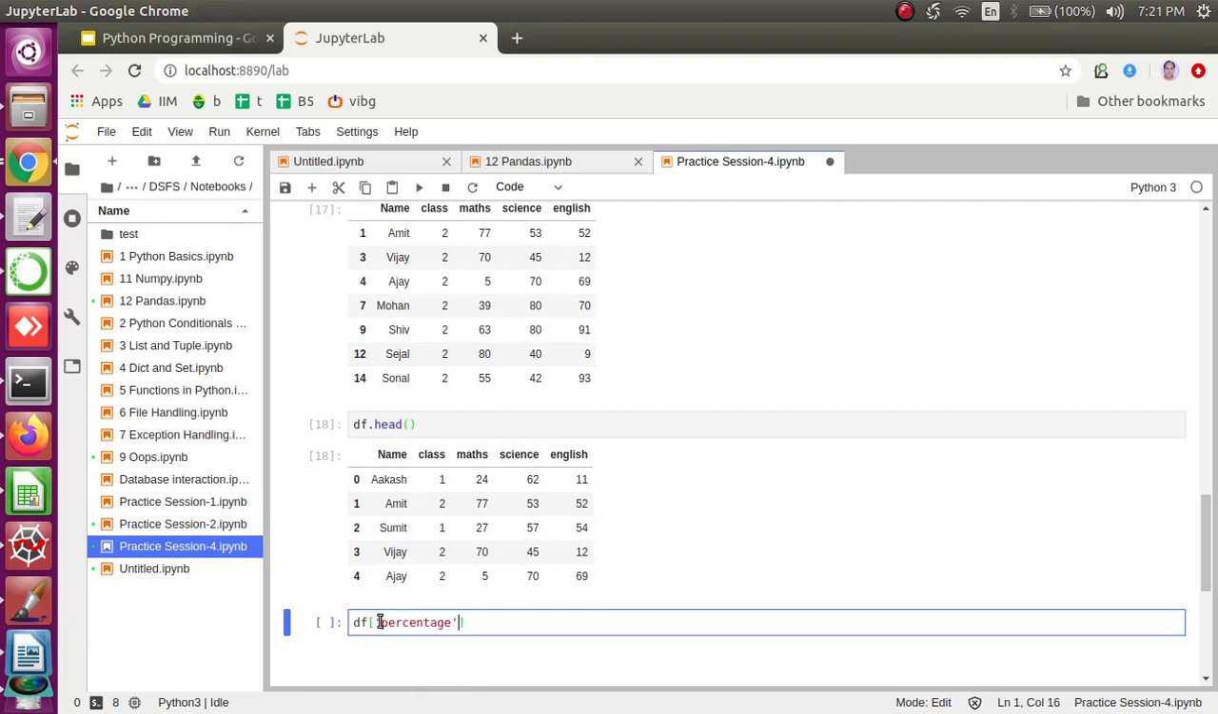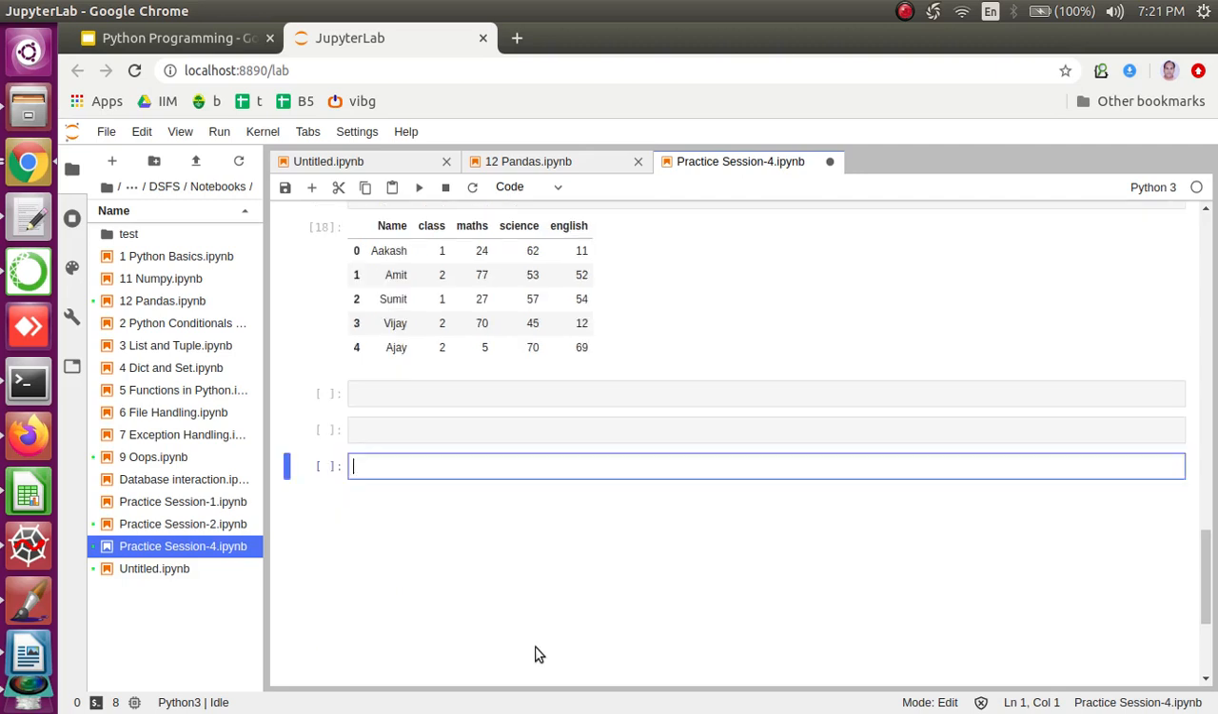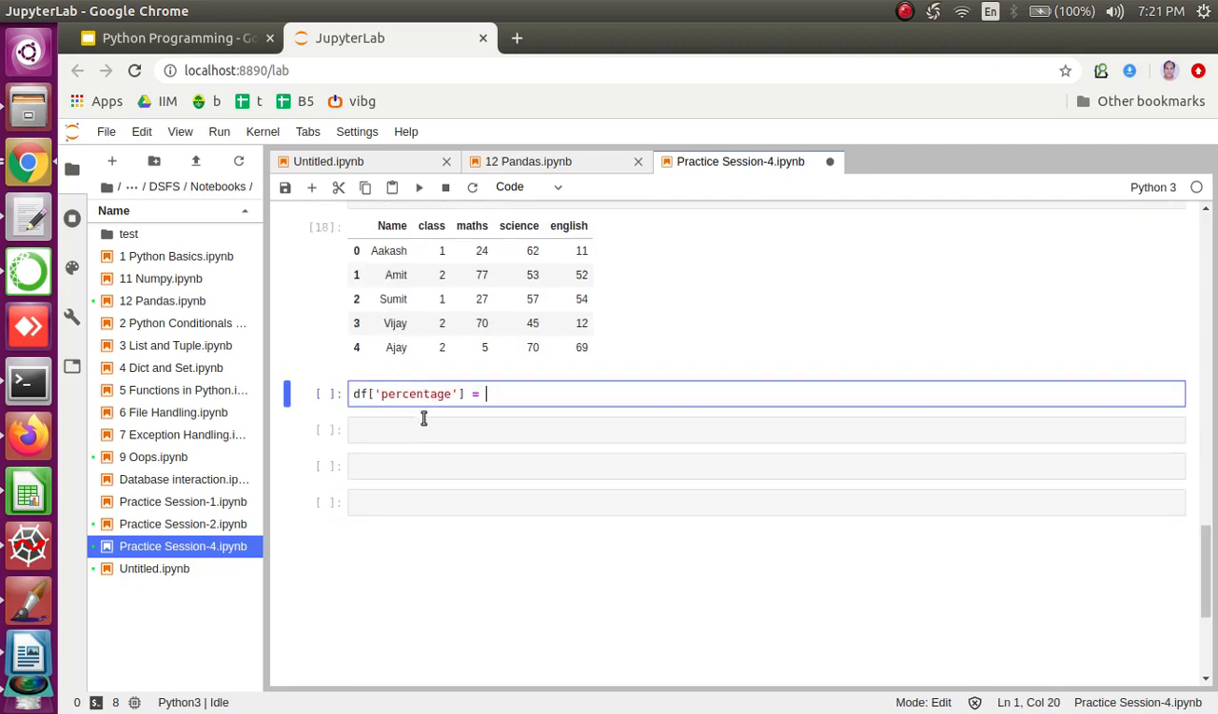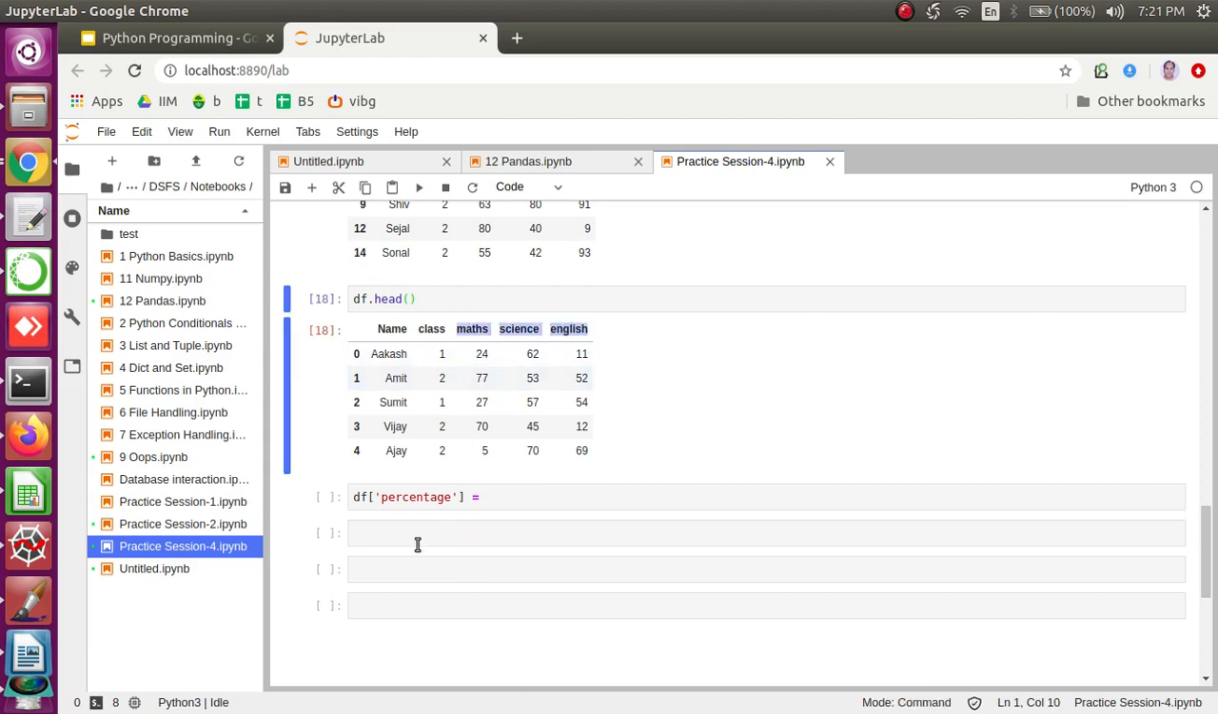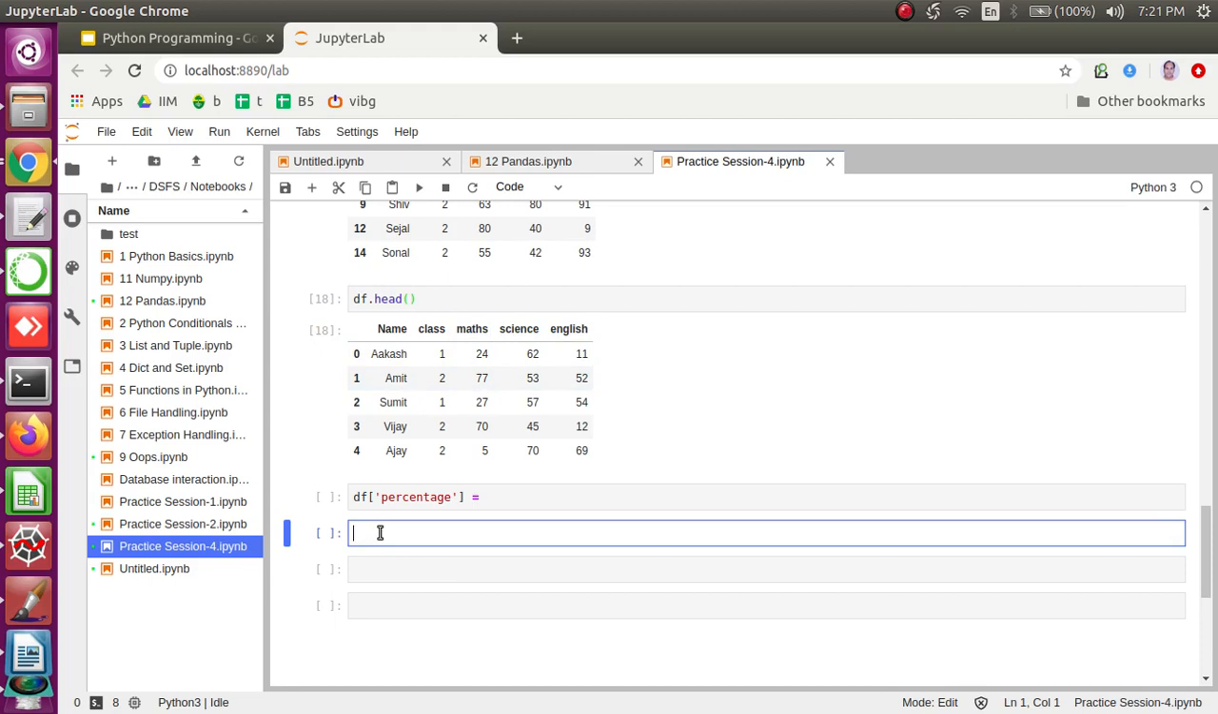Now here I want to add one more column, for example df percentage, and remember we want to calculate the percentage of the students for only the marks. So from where do I get this? First of all I need to do something here. I don't know as of now, let me try this out first. Before I run that, let me check what all things I want. I want these 3 columns, correct?